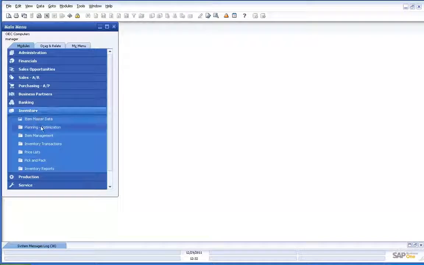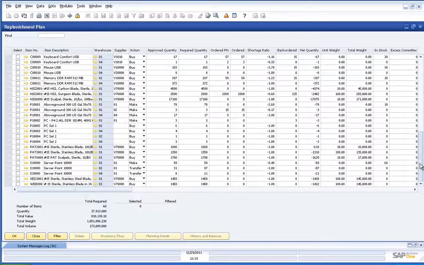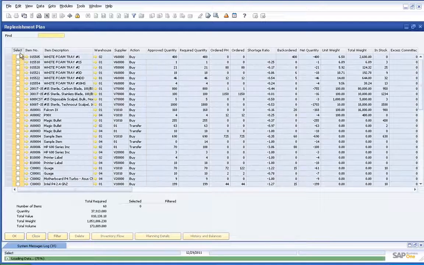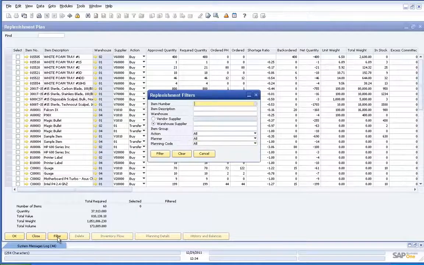The Valogix replenishment plan includes recommendations for all items which require replenishment at this time. This includes purchases, stock transfer requests, and production orders. Creating the replenishment transactions could be as simple as selecting all items and clicking Submit. However, in most instances, the user will likely want to perform further analysis before approving the replenishment plan.